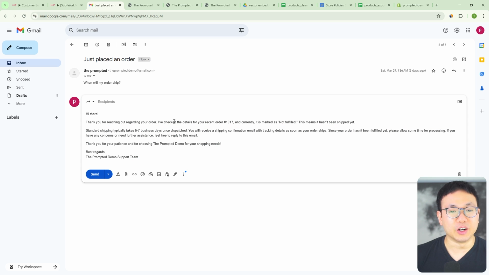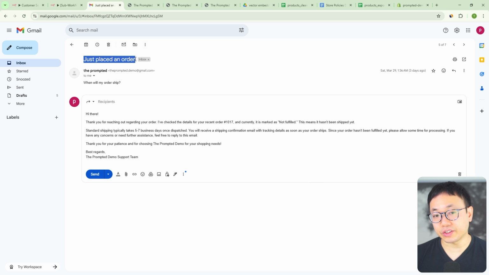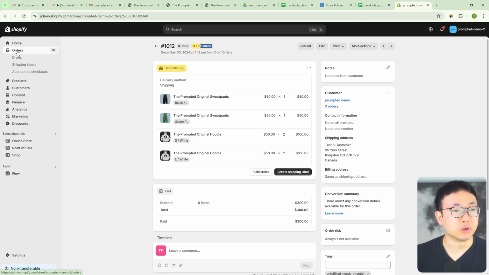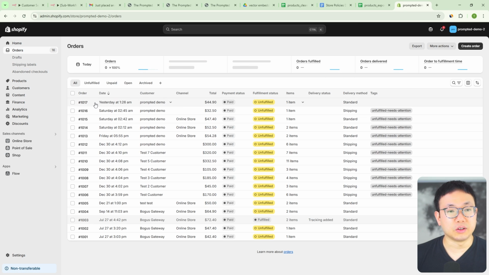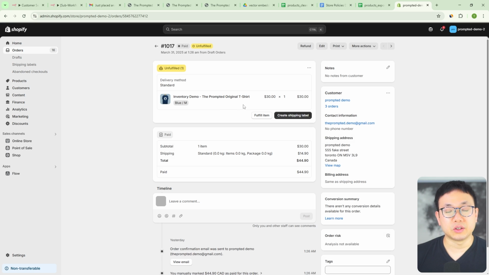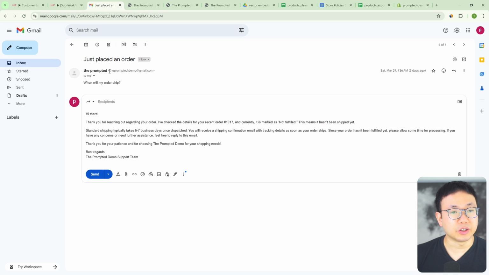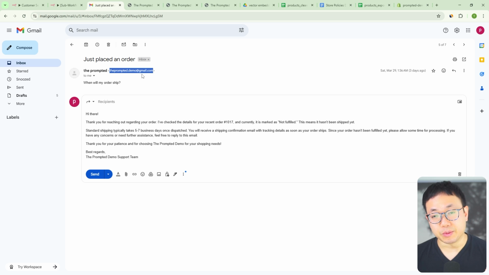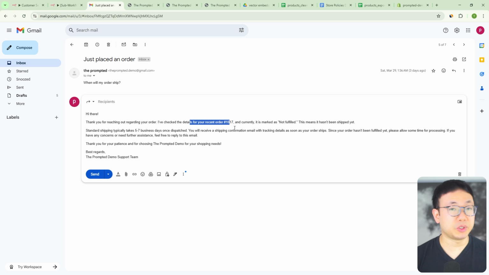It's like, okay, I've checked your order. It's right. We don't actually get an order number or anything from the customer. All we have is their email. So the agent has to check this email in the Shopify orders to find if an order was placed. So in this case, we go to orders. We can actually see here 1017 was placed with this email, the prompteddemo@gmail.com. And you can see here the prompted.demo@gmail.com. So it understands, oh yeah, this order was placed by the person sending this email, grabs the order information.